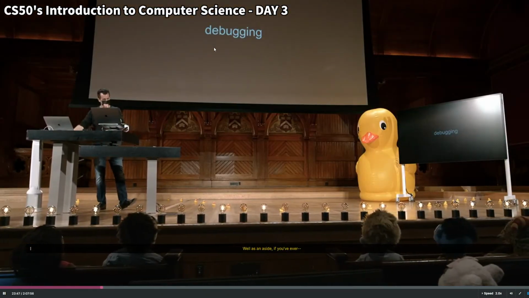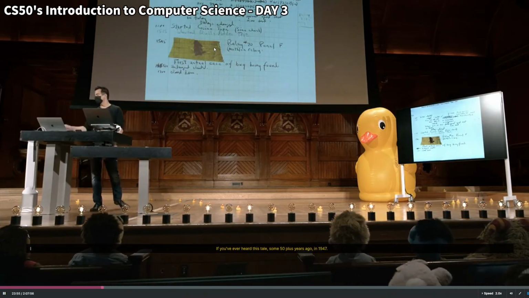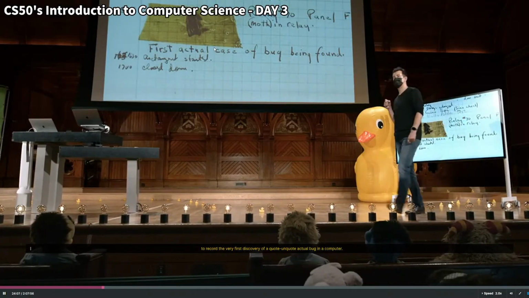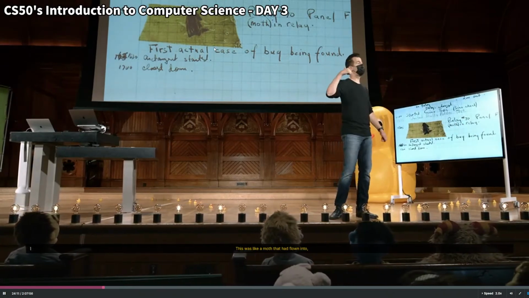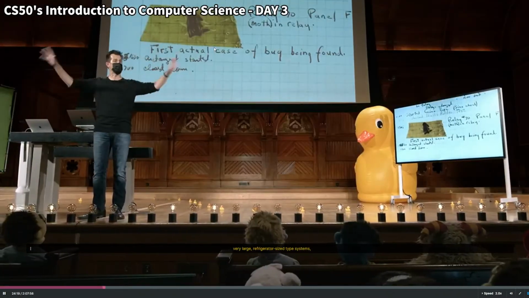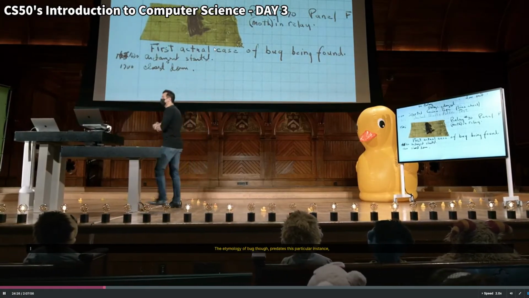Well, as an aside, debugging a program, a mistake, is actually a term that's been around for some time. If you've ever heard this tale, some 50-plus years ago, in 1947, this is an entry in a logbook written by a famous computer scientist named Grace Hopper, who happened to be the one to record the very first discovery of a quote-unquote actual bug in a computer. This was a moth that had flown into what was, at the time, a very sophisticated system known as the Harvard Mark II computer, very large, refrigerator-sized systems, in which an actual bug caused an issue. The etymology of bug actually predates this particular instance, but here you have, as any computer scientist might know, the example of the first physical bug in a computer.